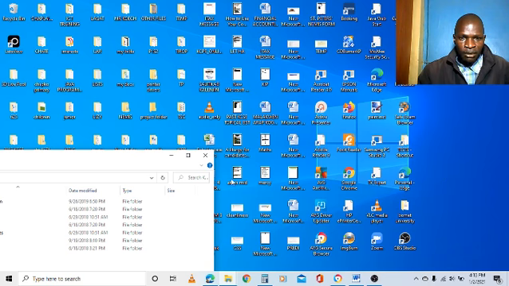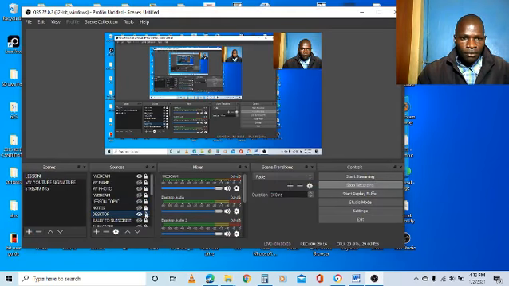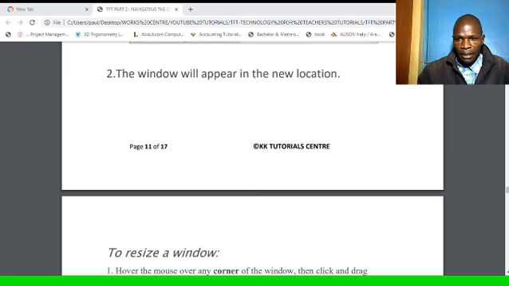Now I will close it by clicking the close button, the X here. So that's closed. Very well.